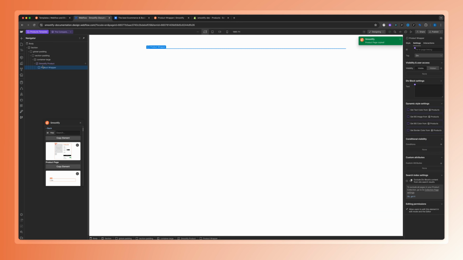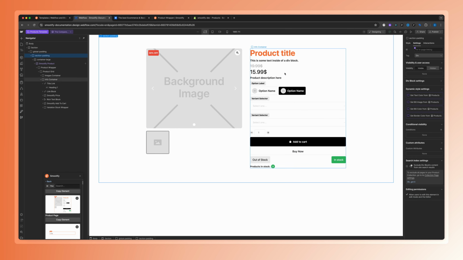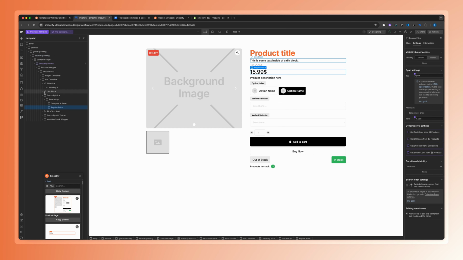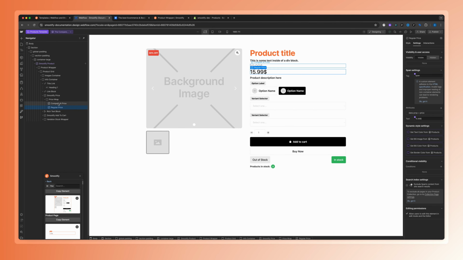All right, so the next thing we want to do is add in our product page element. We'll just do the same thing. We'll copy that and paste that within the product wrapper, and we have the more traditional kind of structure of the page. Now when you're clicking around this particular structure, you'll notice there's a few custom HTML elements in here, like compare at price and regular price, and you'll see that through here you've got these different attributes: data prop equals price and compare price and whatnot. This is basically how the Shopify data identifies what needs to be replaced.